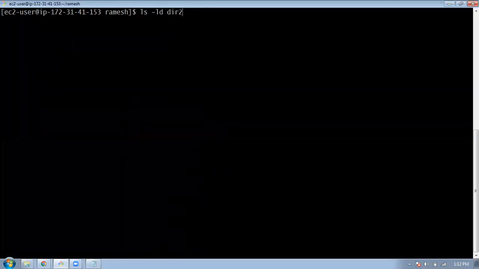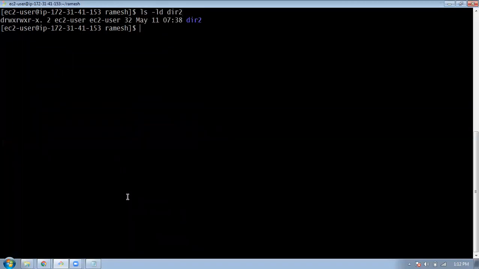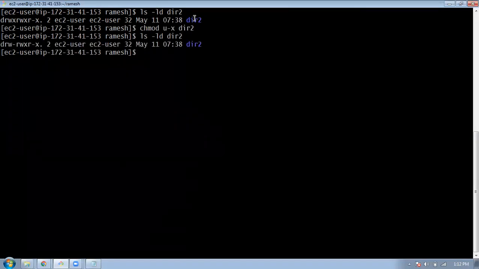Let me clear my screen. Then why do we need execute? We will test execute also by removing it with chmod, that is, user hyphen execute and then the file name. So now the execute permission is gone, removed for the user.